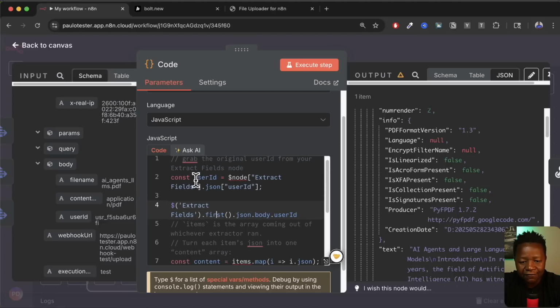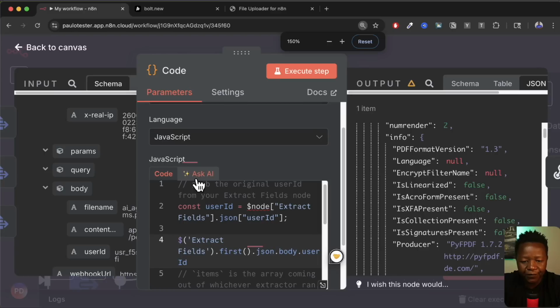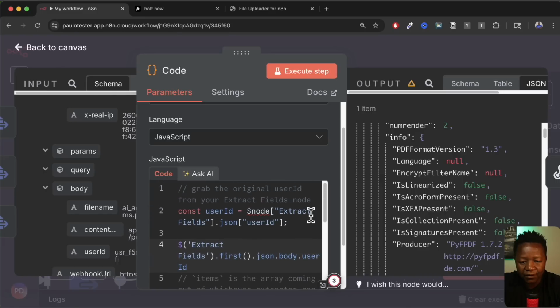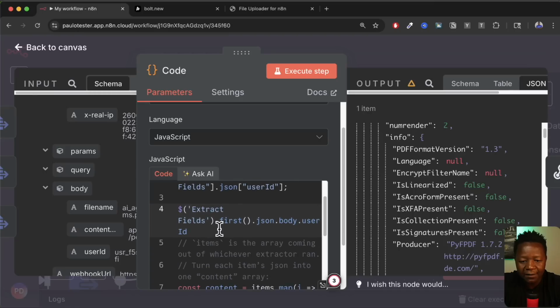So that means if you look at the difference here, the difference is that we have user ID. We say node, go to extract field, JSON user ID. But this is a little bit different. It goes to extract fields, which is exactly the same one we have here. But instead of straight to JSON, it goes to first, and then go to JSON, and then go to body, and then gets to user ID.